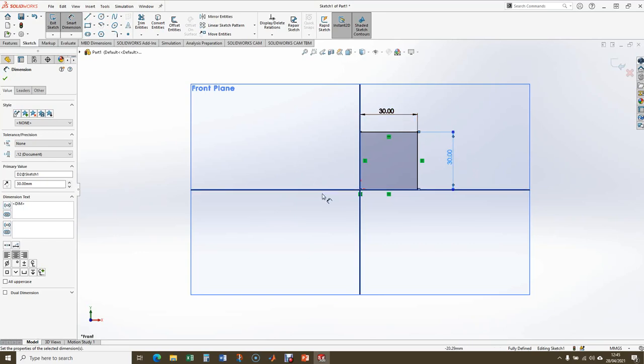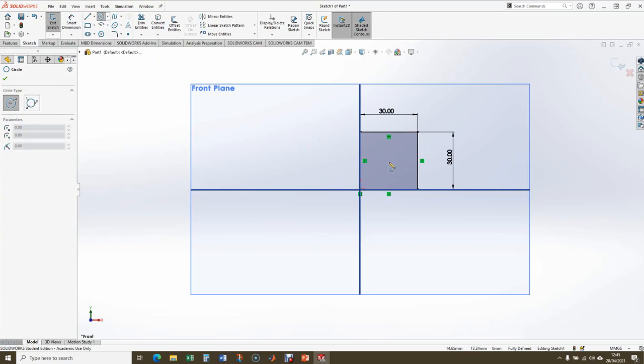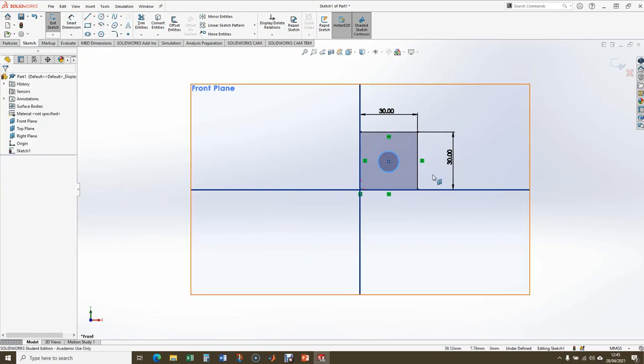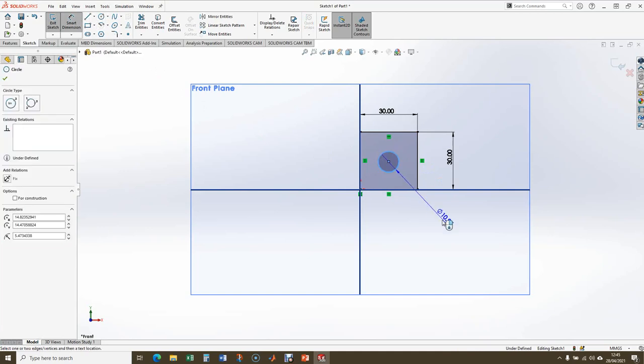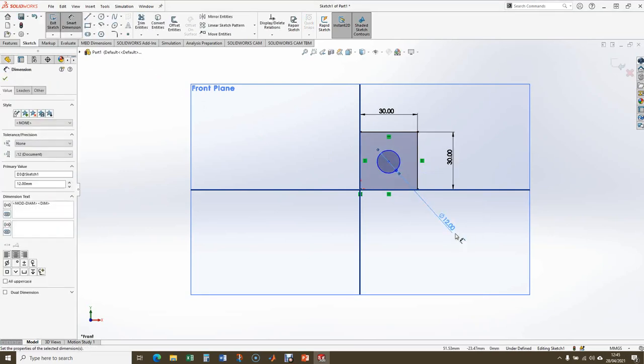Okay. So the next thing I want to create is a hole in the center here. So I'm going to go up to Circle. And I'm just going to click it here somewhere roughly in the middle. Doesn't matter for now. And again, we're going to use our Smart Dimension tool, and we're going to set a diameter there. It doesn't really matter. Let's set 12.